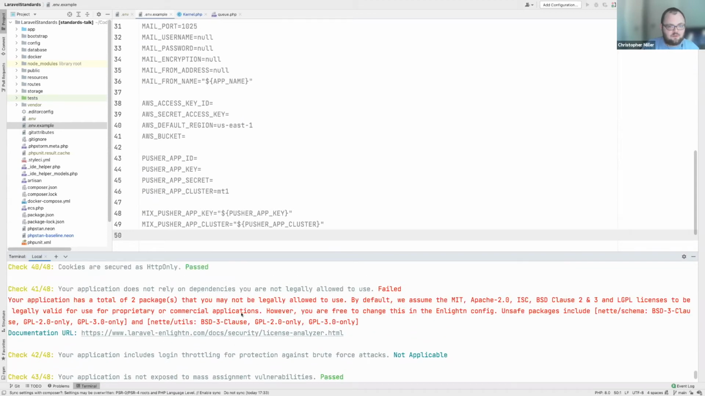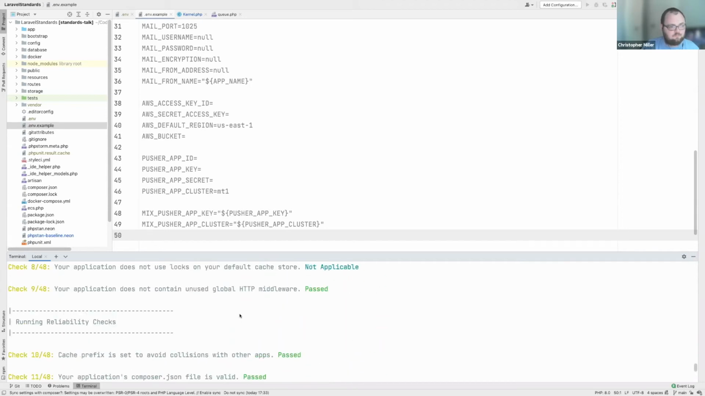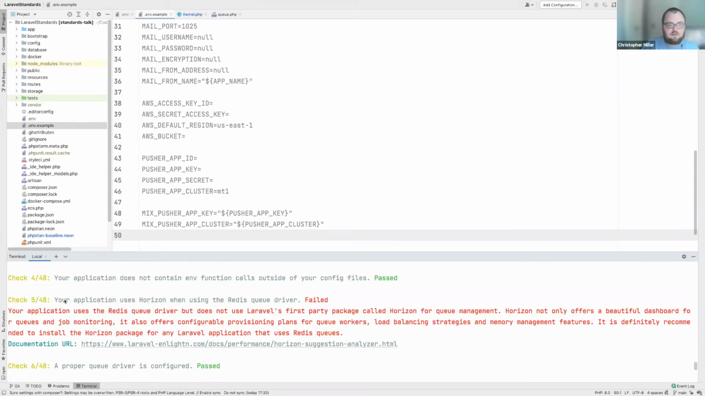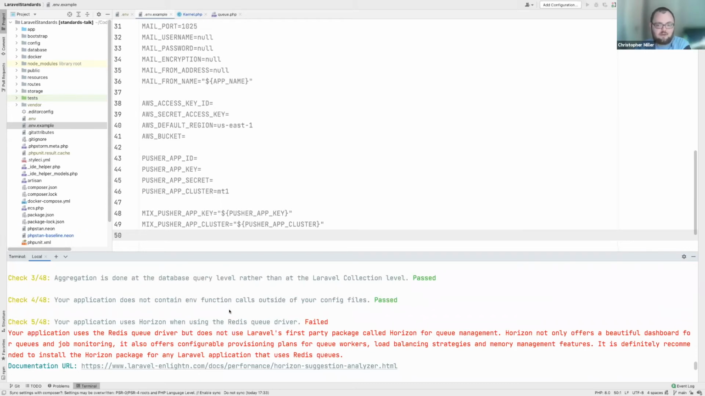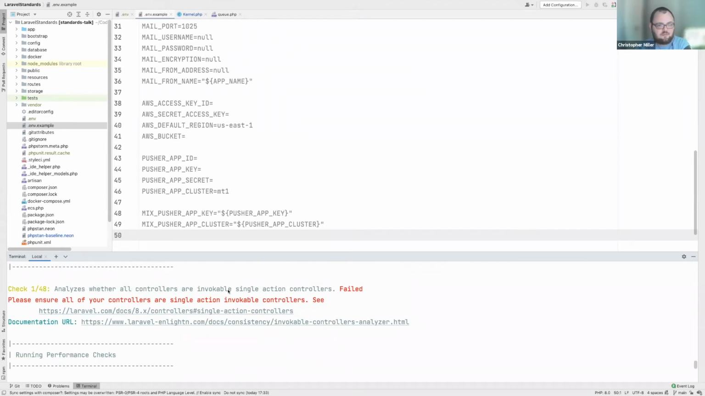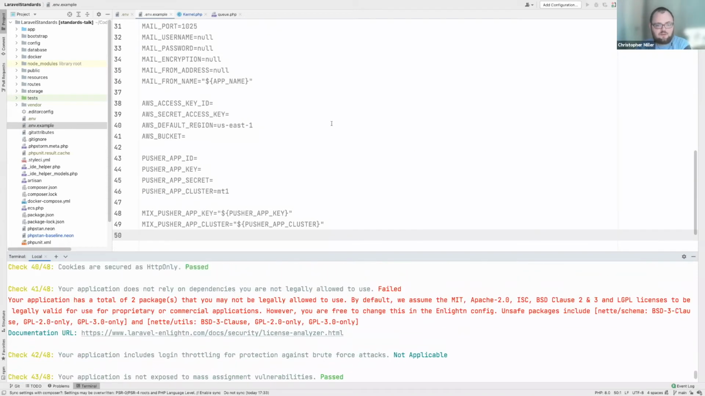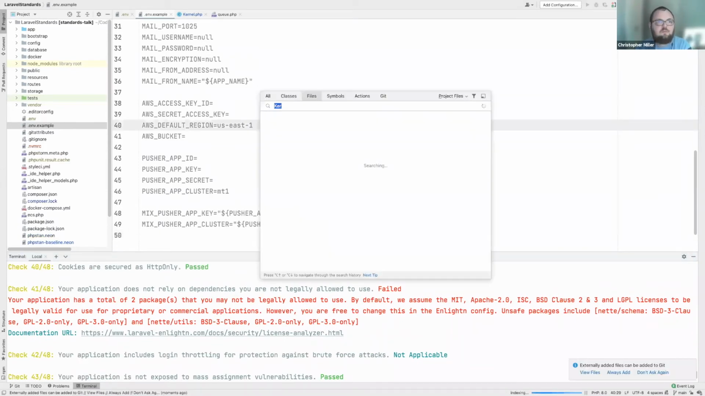So we've got these licenses which you can look at. This is now telling us that Horizon is needed because we're using the Redis driver. So that's quite a useful suggestion. Horizon is a controller for queues, allows you to balance queue workers, allows you to strategically control how you do Redis queues. And obviously we have this analyzer here for invocable single controllers. So let's look at this license one first. So here we have that it's failing on a couple of licenses.